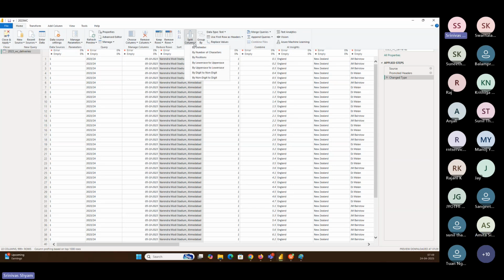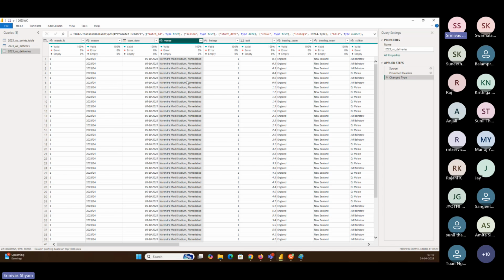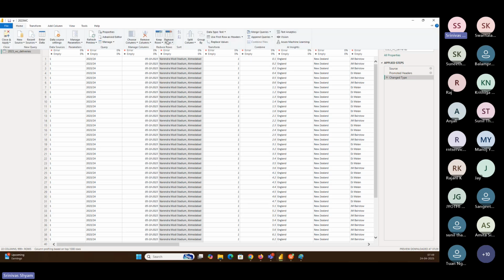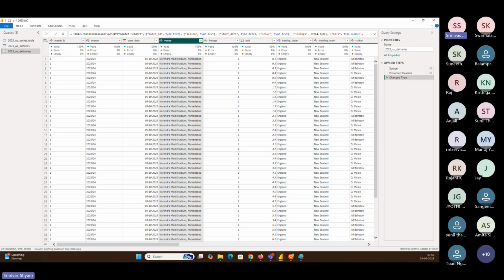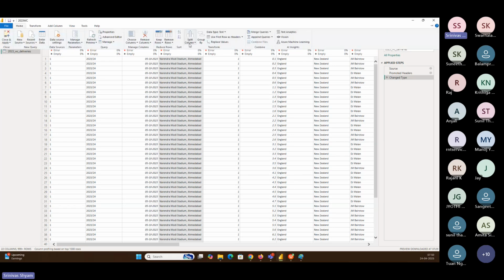Click on this. What is the delimiter? If you see, the delimiter here is a comma, right? That is delimiting by comma. I have chosen the column. First, you should choose your column. Go to Home, click on Split Column. I want to split by a delimiter.